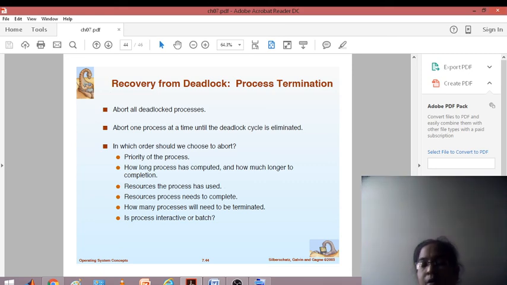One more thing is whether the process is interactive or a batch process. That also counts a lot. When you are terminating, you have to decide whether the interactive process has to be terminated or whether a batch process has to be terminated. So this is one method, using process termination, by which we recover from deadlock.